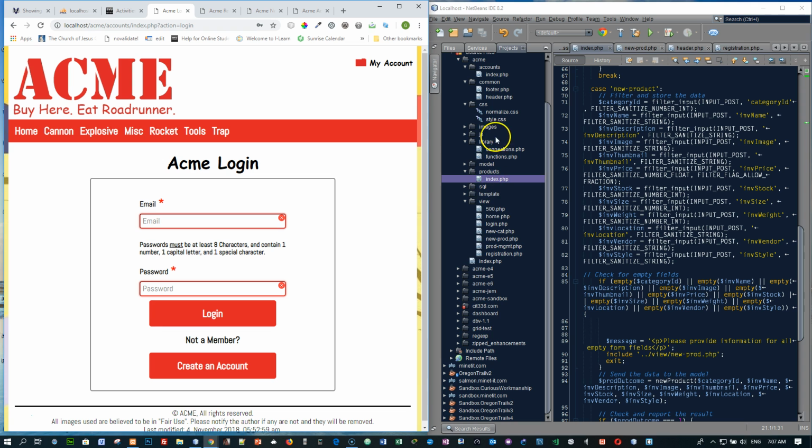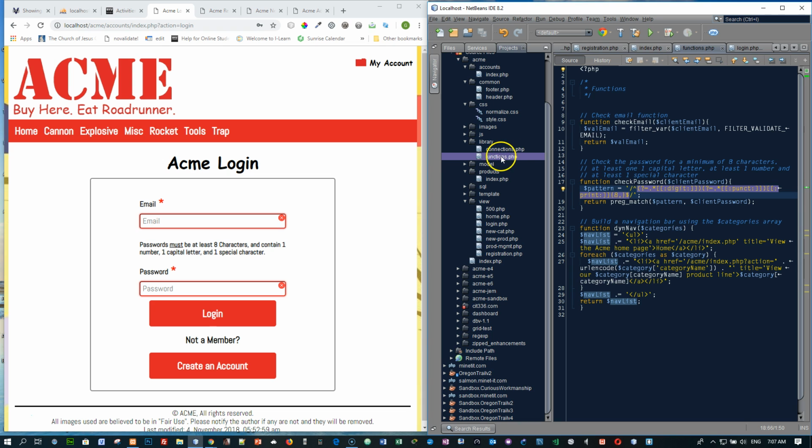created a new functions.php. And in this new functions.php, we added 3 new functions. One to check the email using a filter validate email, which checks against an RFC standard for emails.